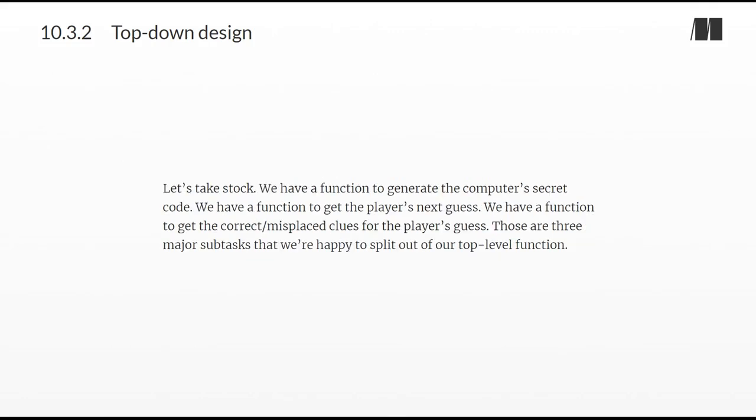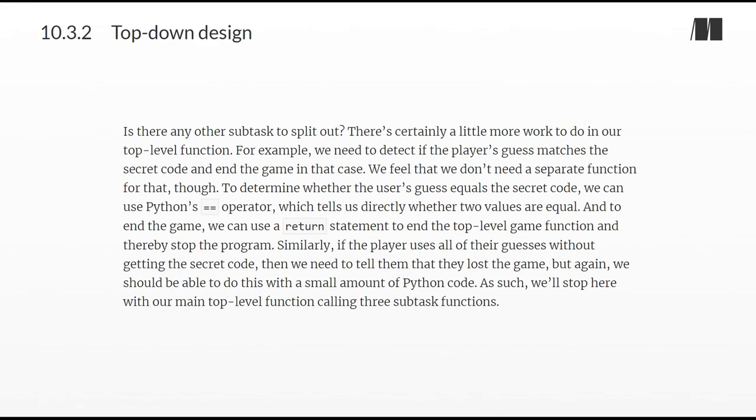Let's take stock. We have a function to generate the computer's secret code. We have a function to get the player's next guess. We have a function to get the correct and misplaced clues for the player's guess. Those are three major subtasks that we're happy to split out of our top-level function. Is there any other subtask to split out? There's certainly a little more work to do in our top-level function. For example, we need to detect if the player's guess matches the secret code, and end the game in that case. We feel that we don't need a separate function for that, though.